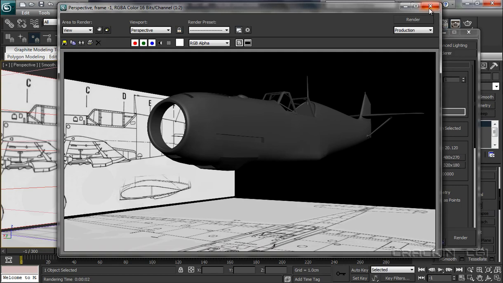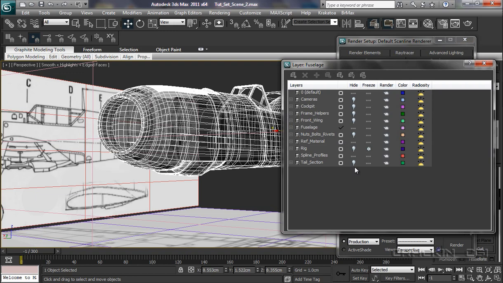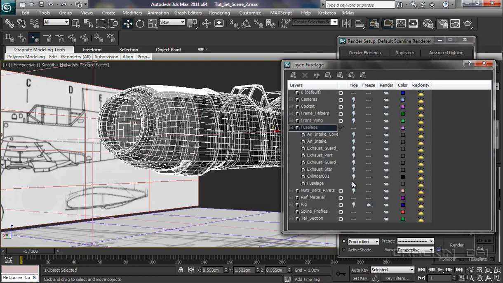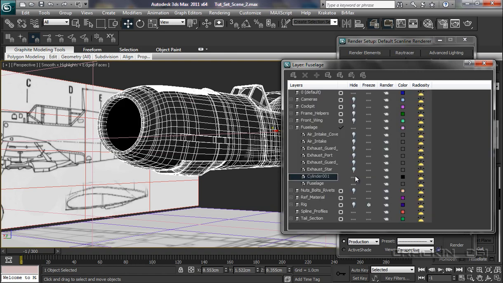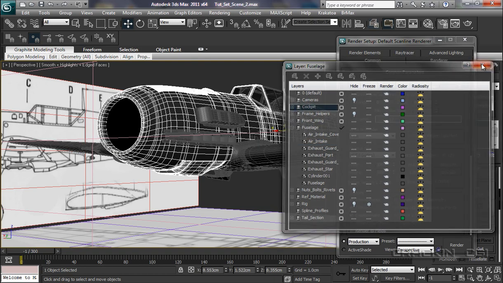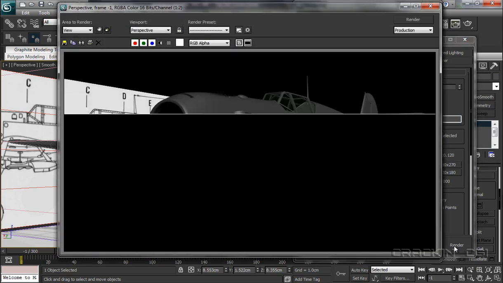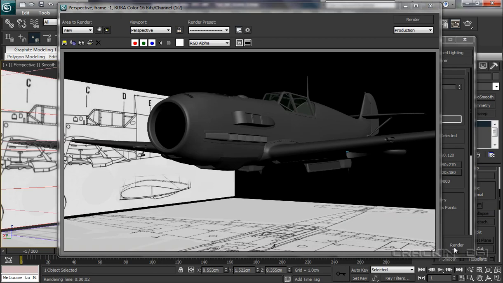Okay, let's indulge ourselves and unhide more or less everything that we need to. Let me just unhide that. Front wing, cockpit, and let's try another render. There we go. It really is coming on.